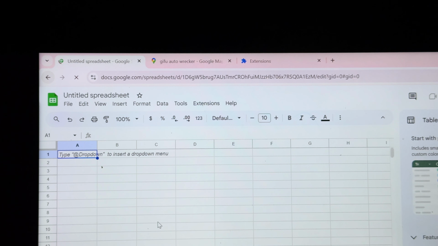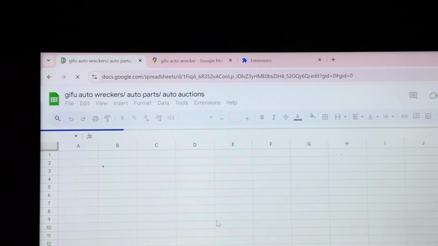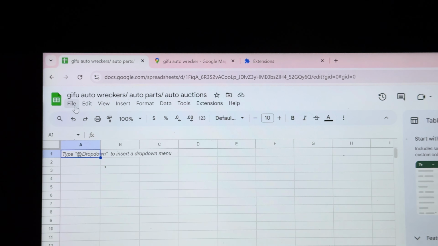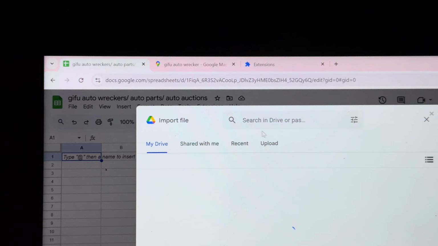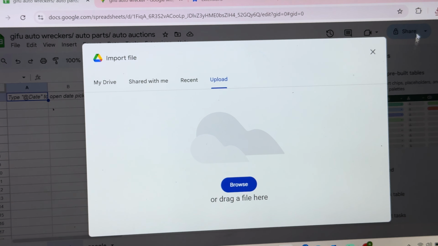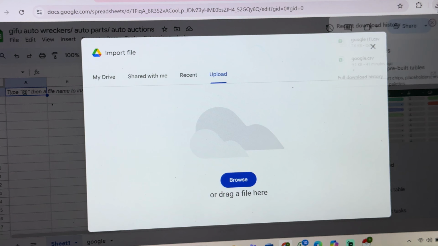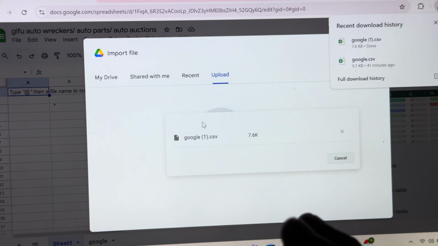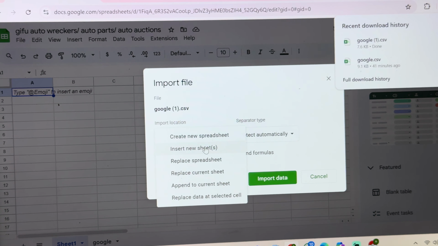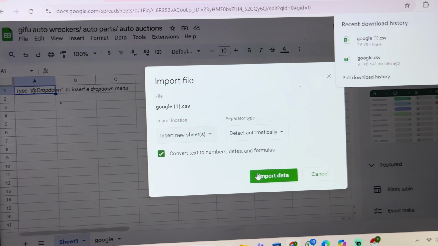Okay, I had a saved form here. Go to that one, whatever you like. Open your file, click import, go to upload. Now you have to browse it, right? What you can do is you go straight here, find your file, paste it here, and now click insert new sheet, then click import data.